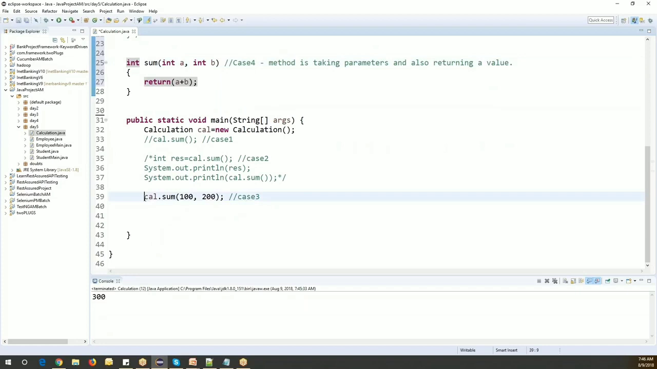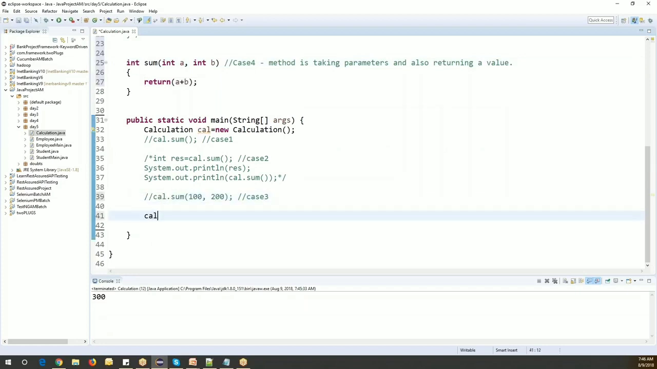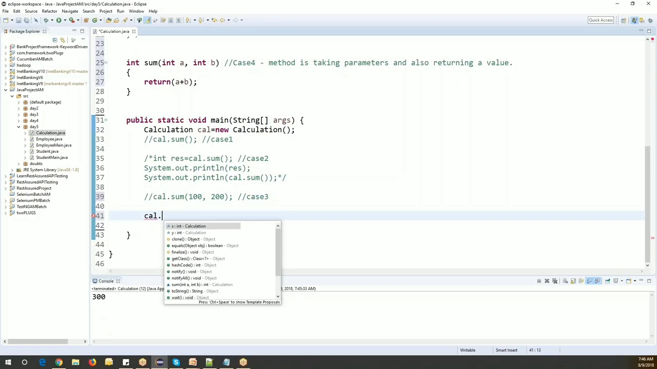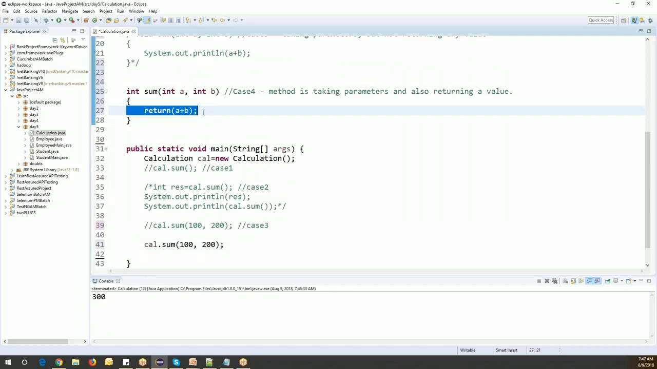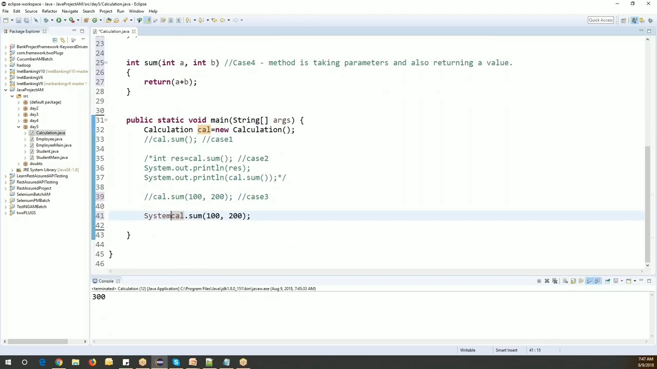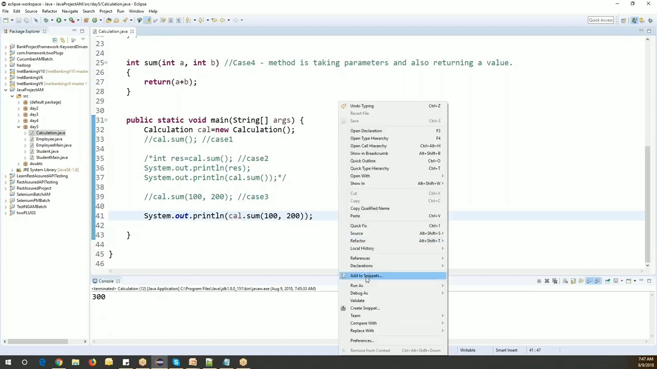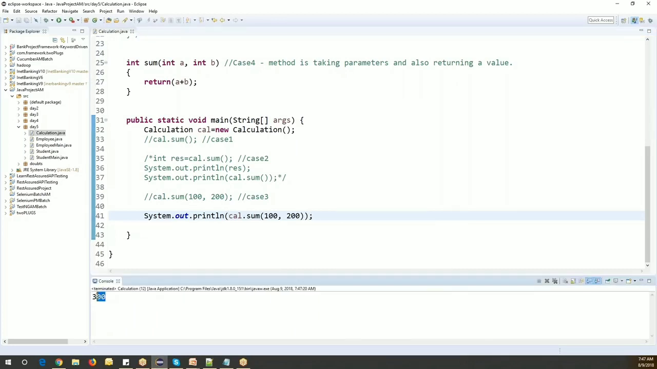Now when I call this method, how to call it? cal is my object name dot sum, and here we need to pass the values 100 and 200. So I have passed two values, but this time this will also return an output, right? So we can just use another variable, or we can directly put that into system.out.println, because we need to print that value here. Whatever returned value, we need to capture it and print in my console. Let's run this. Right, so it is also giving the same thing, 300.